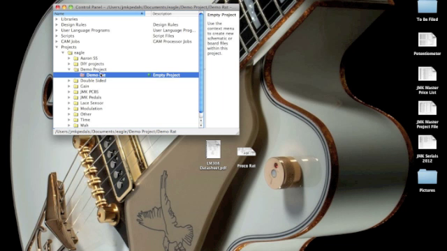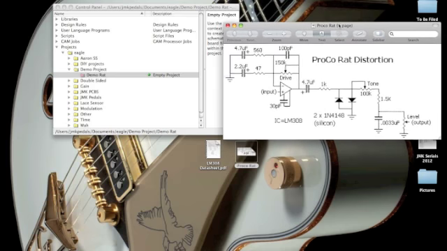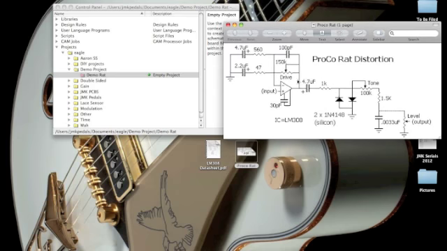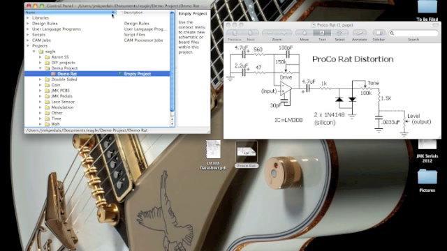Alright, so here we go. We've got our project opened up, and once we've got that in, basically it's created a folder on my computer that will house all the files as we begin to work on it. So the first thing we're going to do here is, you can see I've got a couple files here that we're going to open up. The first is the Proco rat distortion schematic, and this is something I found online. We're going to assume that it's correct, and that we're going to use this to create a new schematic version that we can use for ourselves.